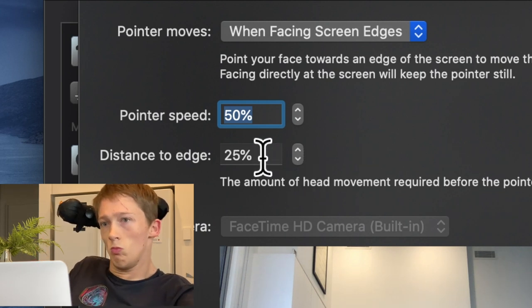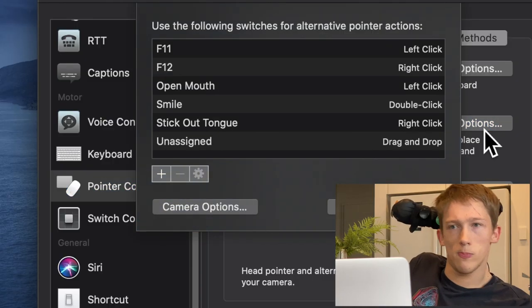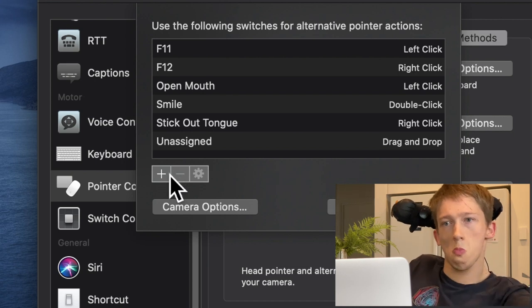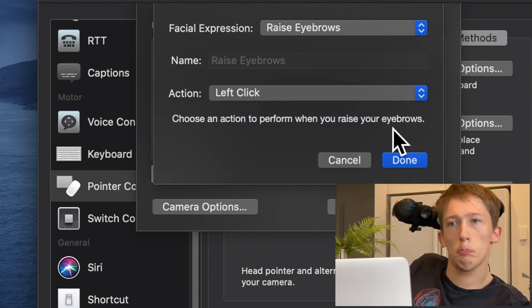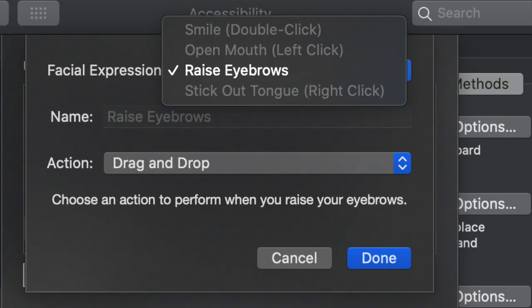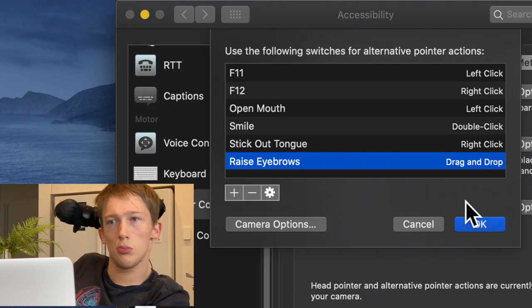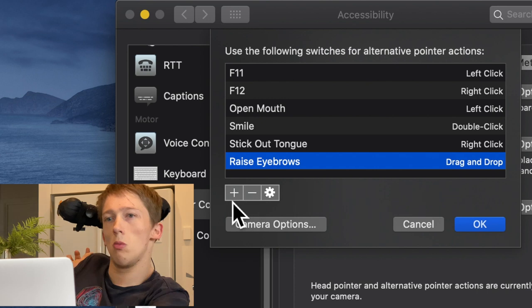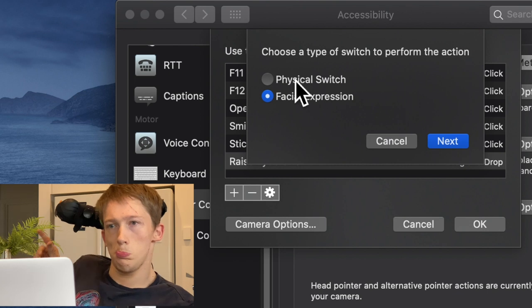Now that we can move the pointer, we need to be able to perform actions. Go to the Options button next to Alternative Pointer Actions and then click the plus button to add an action. You can either add a physical switch like the one on my headrest, or a facial expression. You can choose smile, open mouth, raise eyebrows or stick out tongue. I use all of these with left click, right click, double click, and drag and drop. However, because the left click action is so repetitive, I also like to add the physical switch as another option.